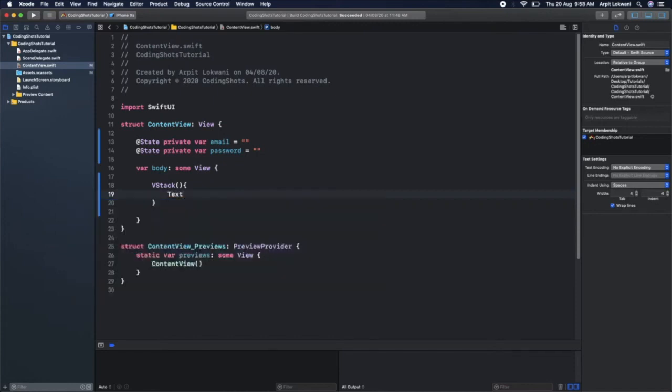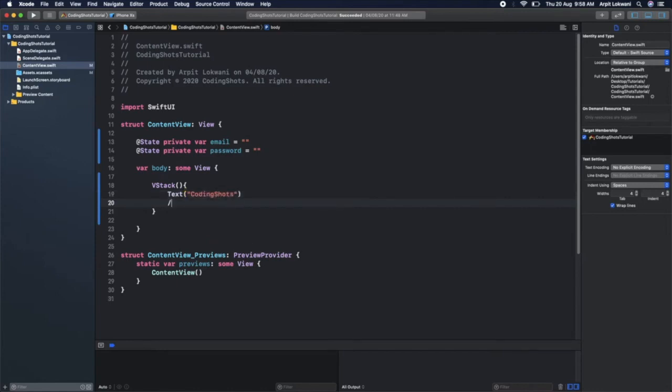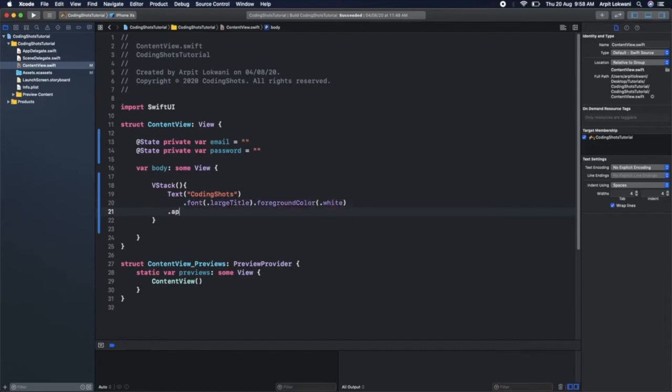So the text we can say should be Coding Shots. It's fine. Now some modifiers we can use. We can say dot large title will be fine for me, and foreground color, that is always white, looks fine. And what else we can add? Padding. Okay, padding should be there. Inside that we need top and bottom, so we can create an array of that, bottom comma top, looks fine. And one constant also we can give, saying 40 will be fine.